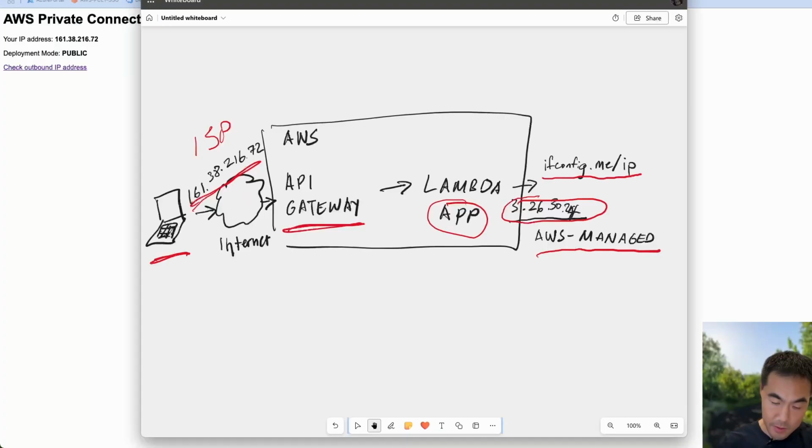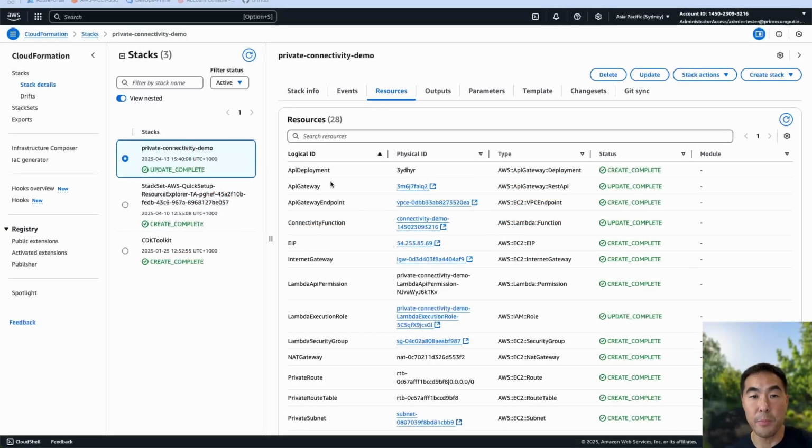The private version looks like this now. The private version now removes internet access, and I shouldn't be able to access my API gateway anymore from the internet. And then the Lambda application should not be using the AWS managed IP address. I've finished redeploying my CloudFormation template to make it private.